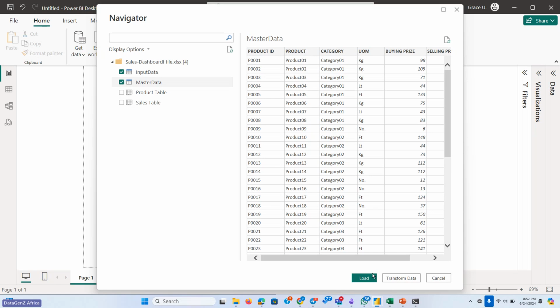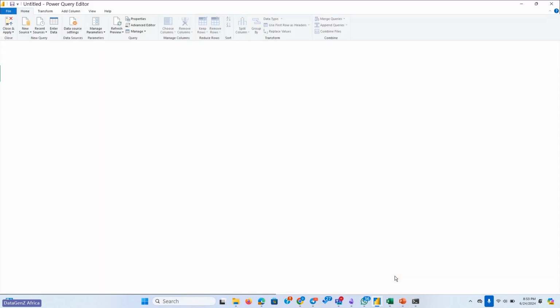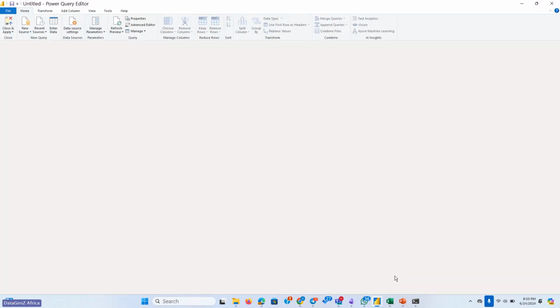transform the data. I was talking about data manipulation. Because I want to add some things to it, I want to remove some things from the table, I want to do some manipulations, I would rather go to transform data. So when I click transform data, it brings me to the Power Query editor.